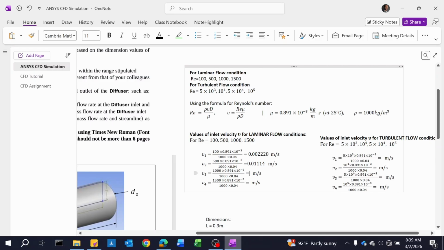The next is 1000. So this is 0.02228. And the next one is 1500, and 0.03341. Right? And then for the turbulent flow conditions, we need to use these values of our Reynolds number.